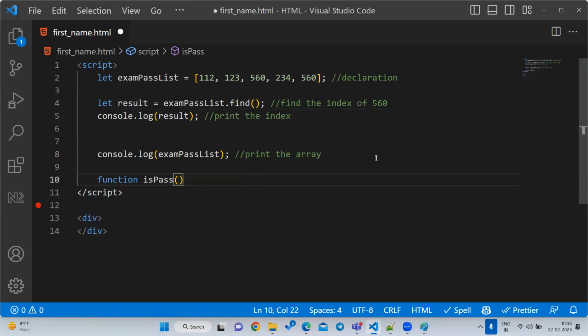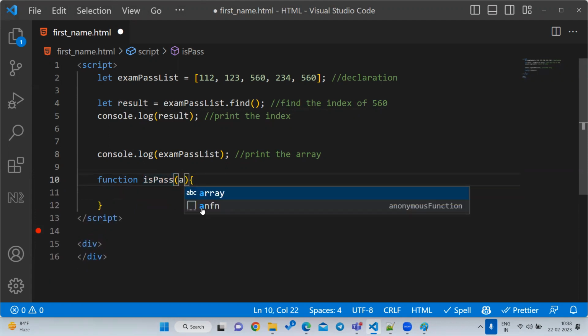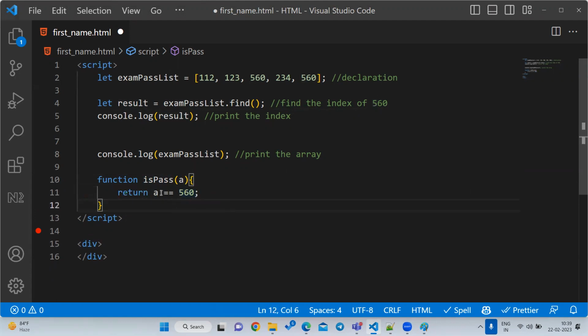So what is the value I'm going to do? Here I am going to take one argument, like A, or B. I will say if A double equal to 560, what will it return? Here I am using a double equal to. Double equal to means comparison. The left side value is compared with the right side value. That is nothing but a comparison.